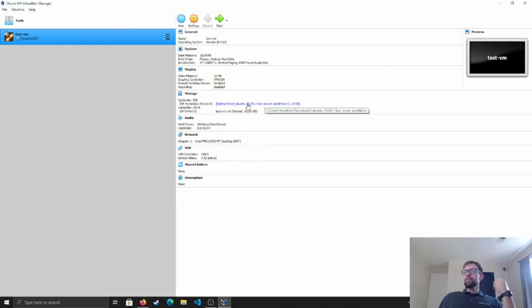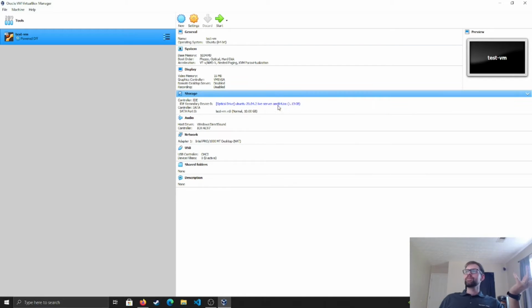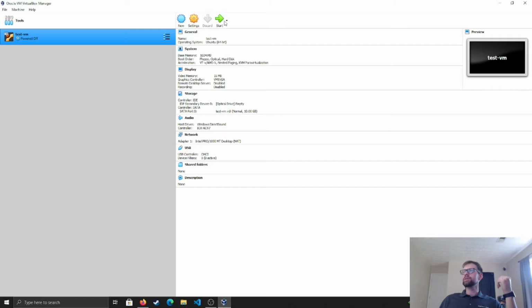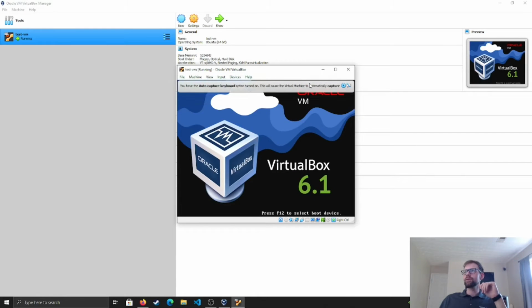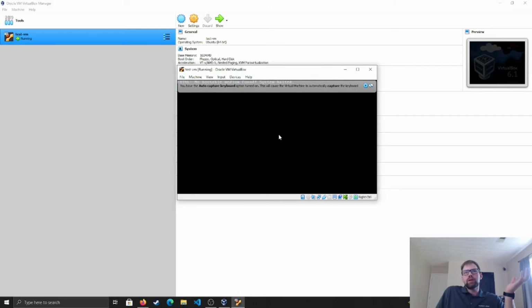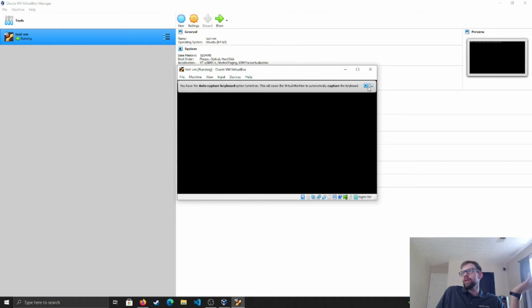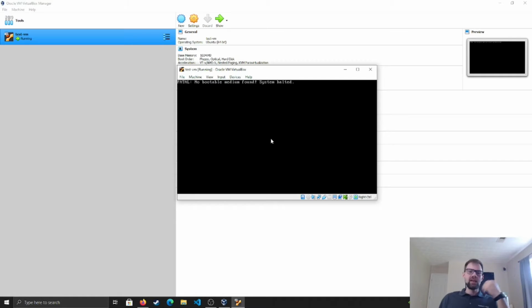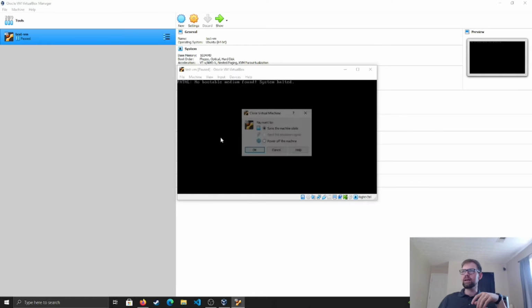So now that we've mounted the optical drive, well, let me show you this. This is what's going to happen if we start our virtual machine without anything in it. So here's the virtual machine. It's just booting up to nothing. So it says no bootable medium found, system halted. That's normal. There's nothing in there for it to boot off of. It's as if you were to buy a computer and not have a Windows installation on it. So this is normal.